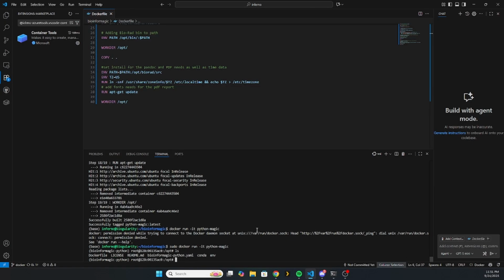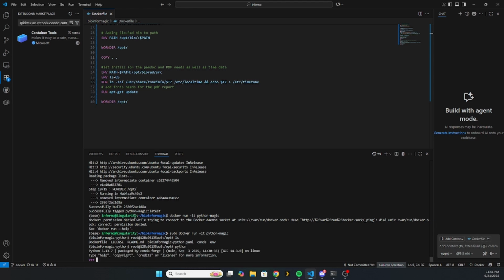Now you can see it has all my stuff in here. You'll also notice that the environment here is already with the Bioinformagic Python on. And if I do python, we should get our 3.13, which we do. I can exit out of this.